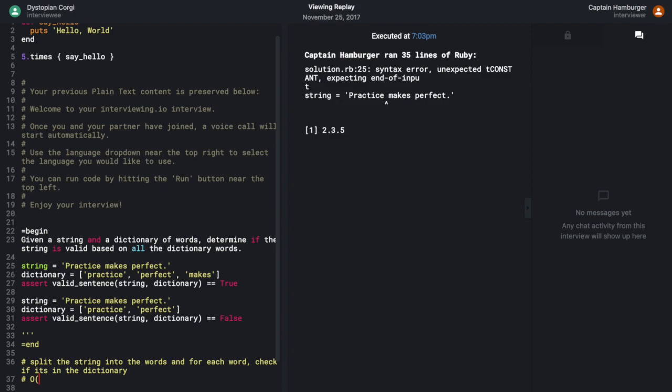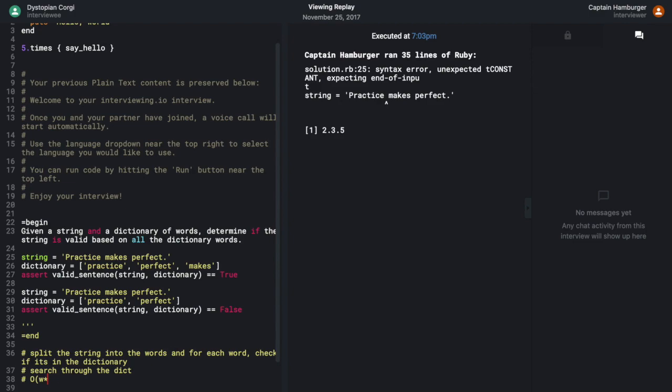So for each word, say if we have W words, we could do a search through the dictionary. In that case, if we had to sort it and search it, it would be n log n if there's n words in the dictionary. So I think that would be the time complexity. Can you run through why you think that's the time complexity again?